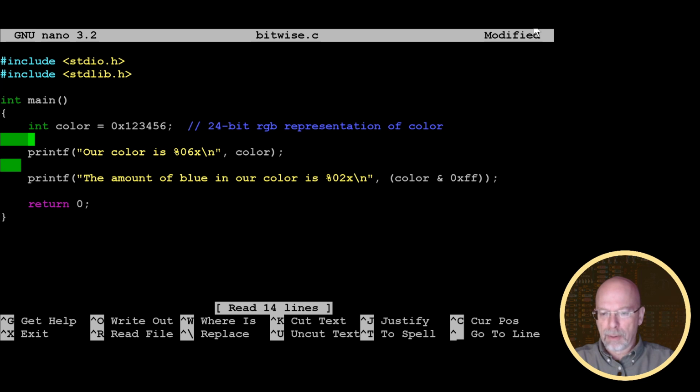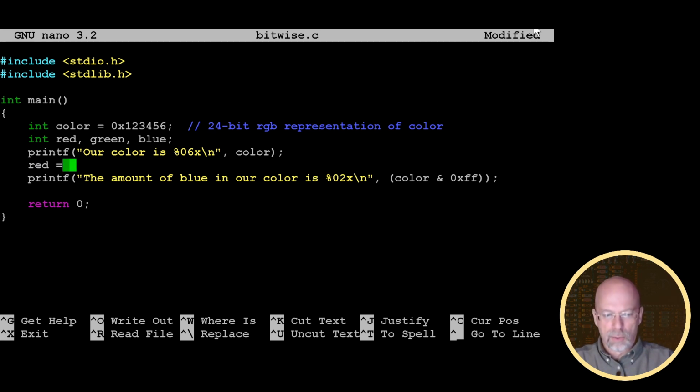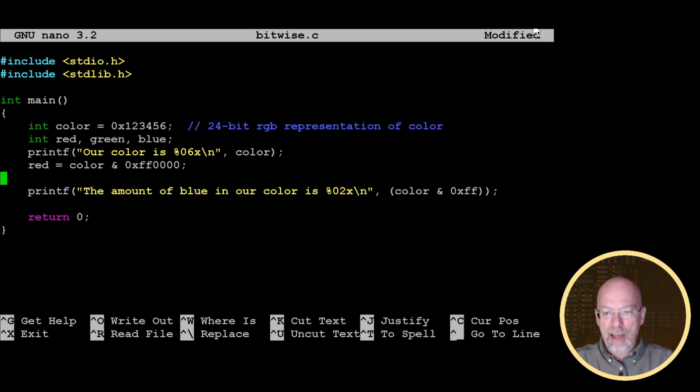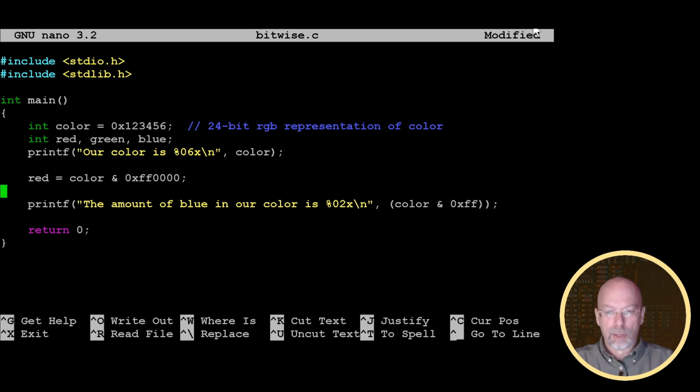I'm going to create a couple more integers, int red, how about red spelt correctly, green, and blue. All right, I'm not going to initialize them just yet. I'll initialize them here. And what I'm going to do is I'm going to say red is equal to color ampersand 0x. Now red is the most significant 8 bits, so it's going to be FF0000. And those are going to clear out the green and the blue.